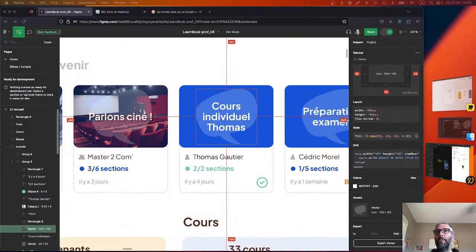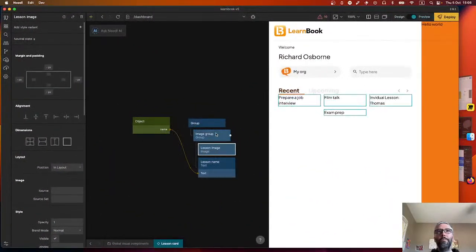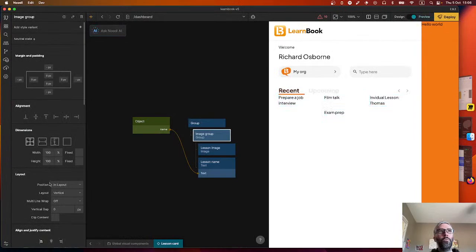Okay, so we're going to make that a blue background. We're not going to use an image, we're going to use a blue background. It's the LearnBook Blue.